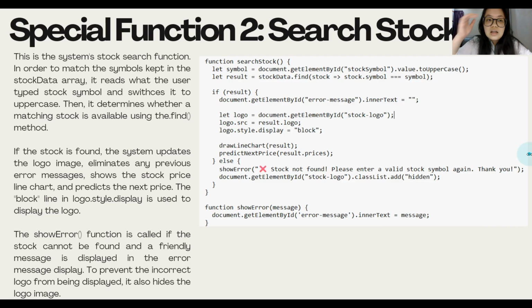Next, the second special function is the search stock function. This is the system stock search function, this code here. In order to match the symbol kept in the stock data array, it reads what the user types as the stock symbol and switches it to uppercase. Then it will determine whether a matching stock is available using the find method.